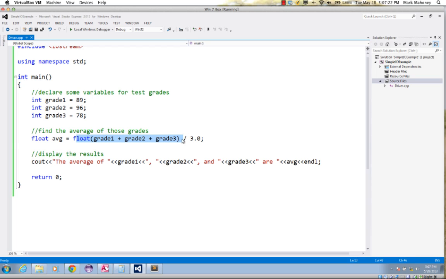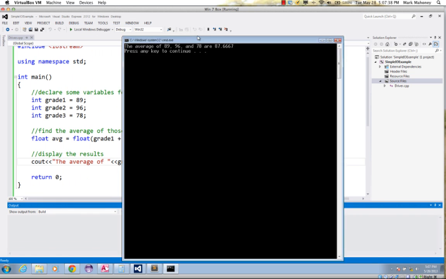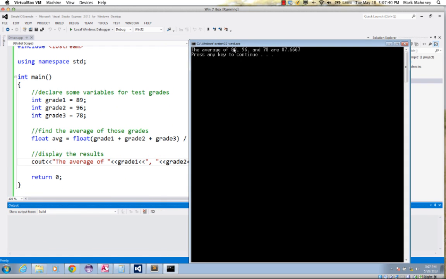Then I'm finding the average, so I sum up the values, and since I want to do a division by the number of grades, I first cast the whole sum into a float. And then finally I display the results down here. You'll see that the program does sum the numbers up and divide by 3 to give an average of 87.6667.